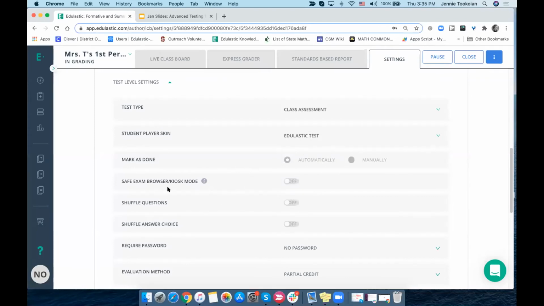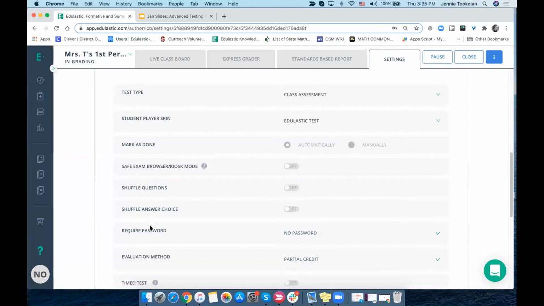Some of these other ones, I can choose to shuffle the questions, shuffle the answers. If my district has set up Safe Exam Browser or kiosk mode, that is a feature that must be set up at the district level and run through, like, networked computers, for example. If that's set up already, you can turn that on for these tests. You can, again, shuffle the questions and the answers to create different versions.